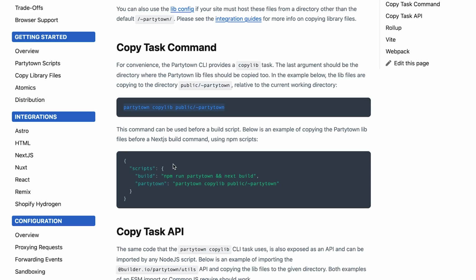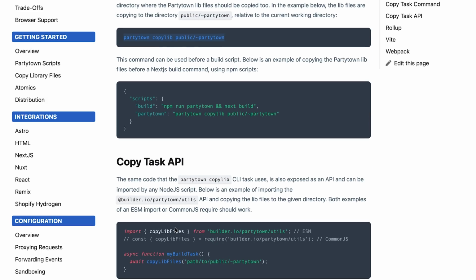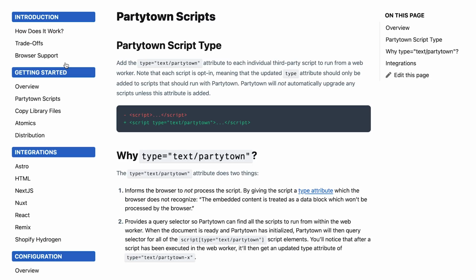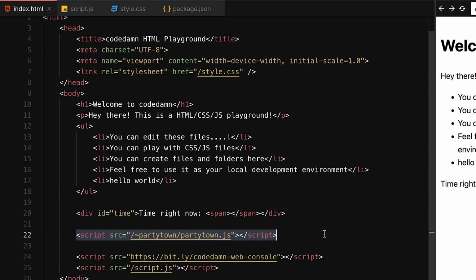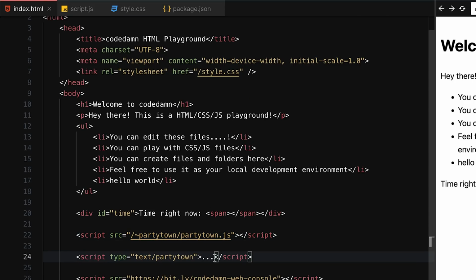Okay, with that being done, the next step is to write a script which you want to run inside of PartyTown. So you can see the next thing it requires us to do is write everything inside of a script of type text/partytown. The reason for this is that we don't want the scripts to load immediately. We want this SDK which we have included to read those scripts and then load them.